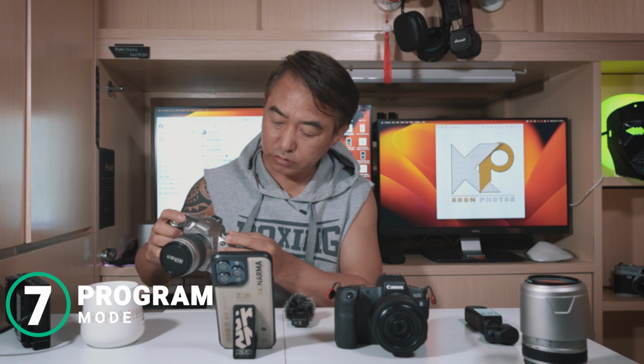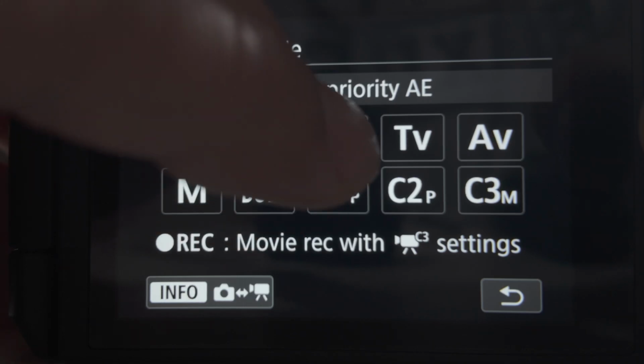Here you have to change like this. In P mode you can change the ISO, and even you can change the white balance. I will let you know what is white balance later. Here in P mode, first what you have to know is you can change the ISO. According to the ISO, the aperture and the shutter will change by the camera.